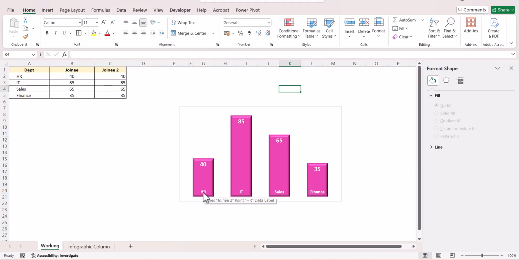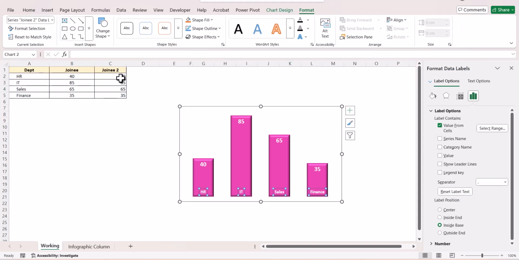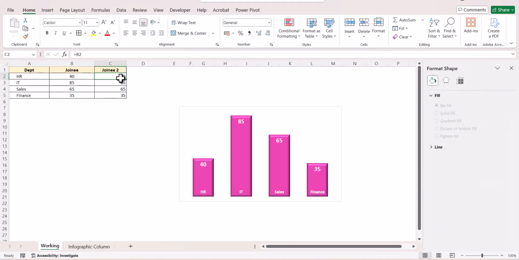And now this chart is completely dynamic. If you increase or decrease the value, the chart automatically updates. For example, I'm going here and I'm saying 25. You see our chart has automatically updated. In IT, let's make it 55.